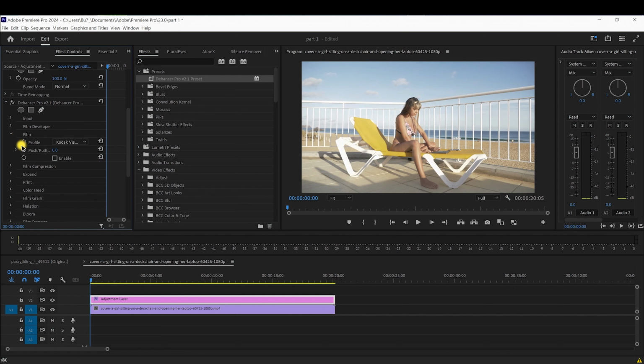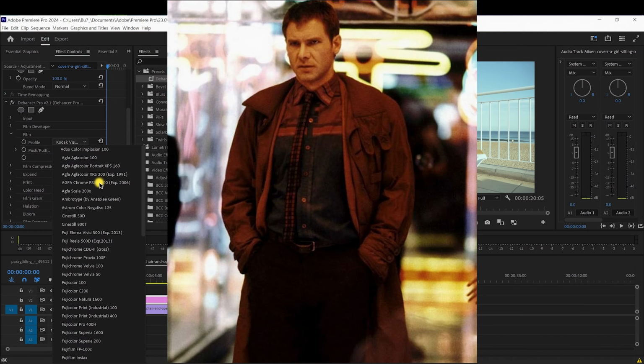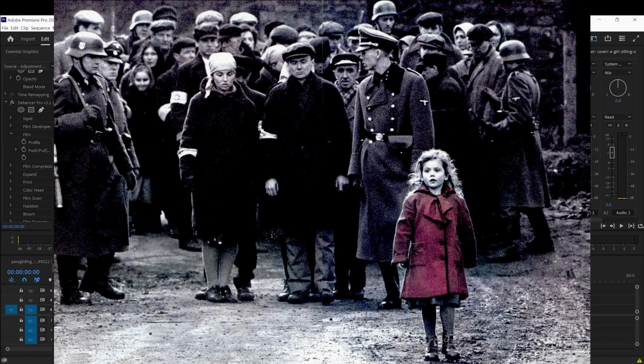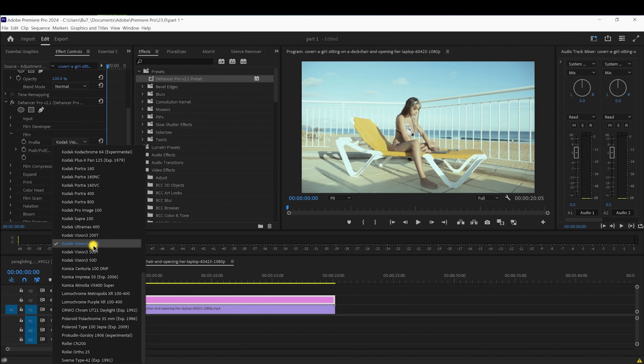Okay, next is the film. This is where most of the film stocks are, and this is technically the heart of dehancer. And a lot of famous movies have used these film stocks. The most popular ones are the Kodak Visions. Each number represents a different type of lighting scene. You'll use it accordingly if you're indoors, outdoors.